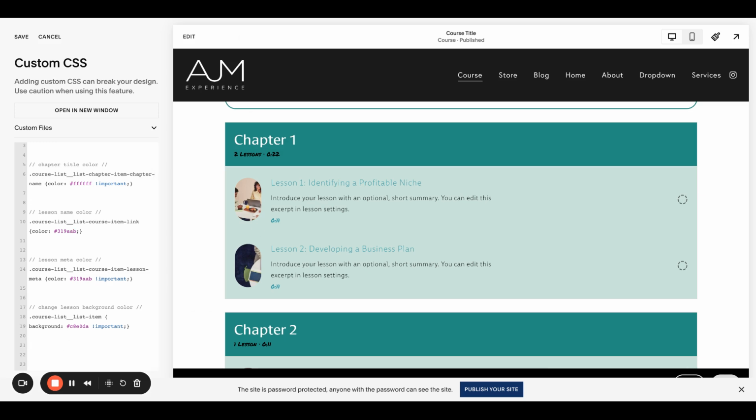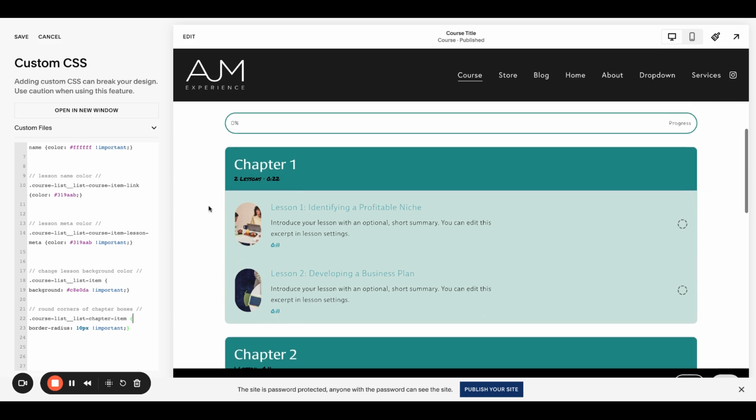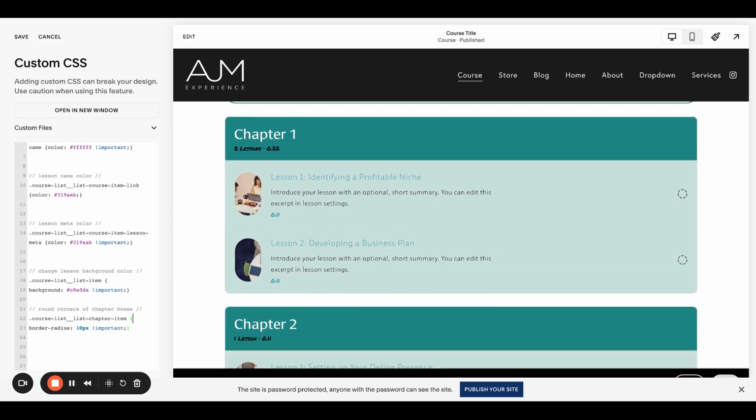Anyway, so that is the lesson background color. This one I love. So rounding the corners of the chapter boxes. So this whole box here now has rounded corners. To me, if this fits your brand, it's just so much more put together. It looks so much more complete and purposeful to me. So I love a good rounded corner.